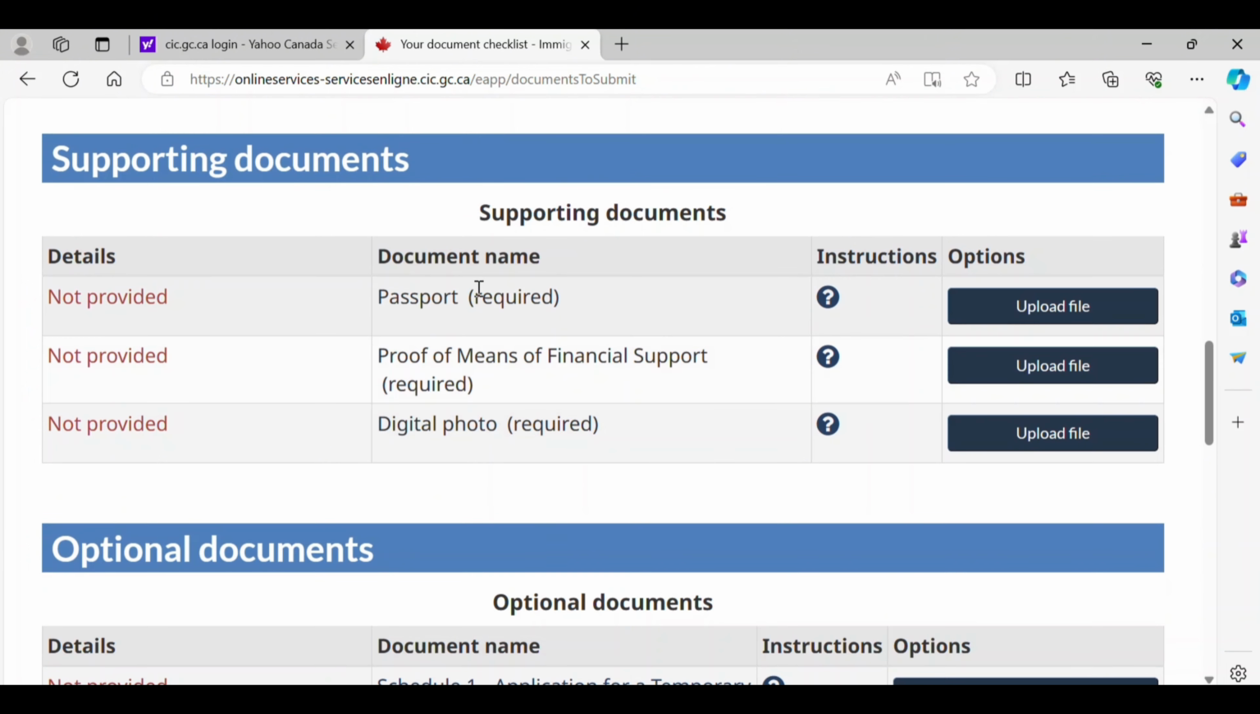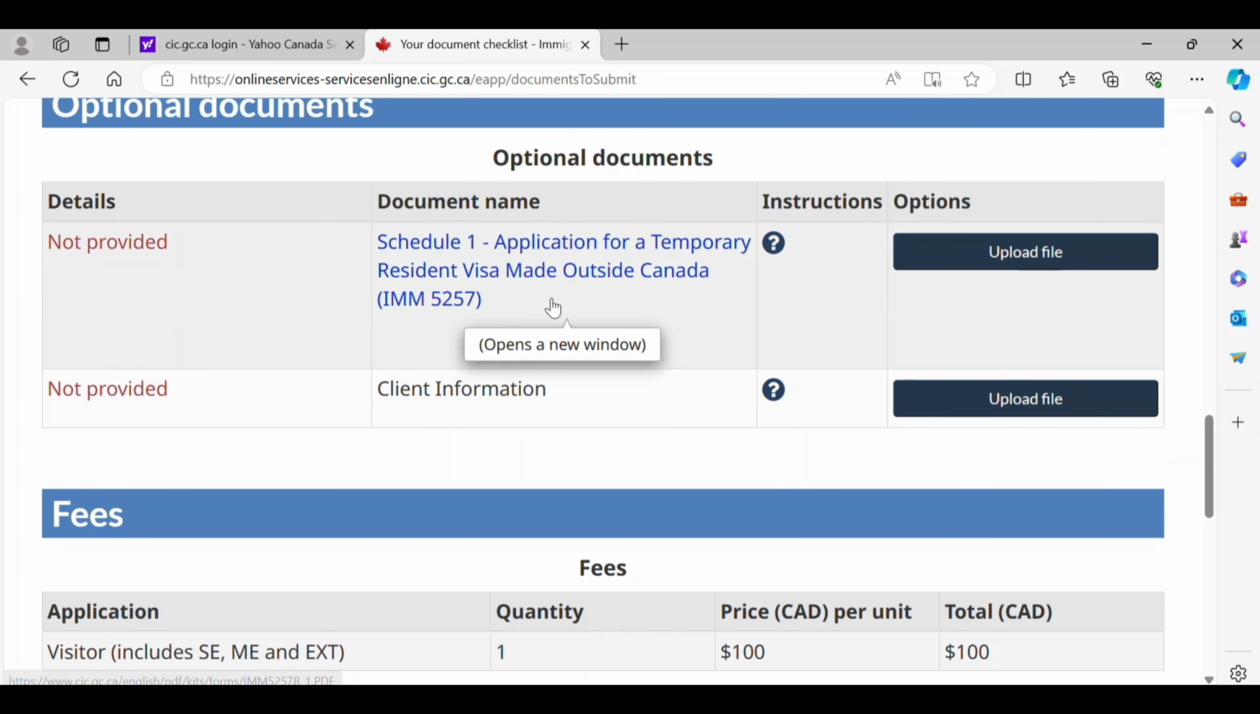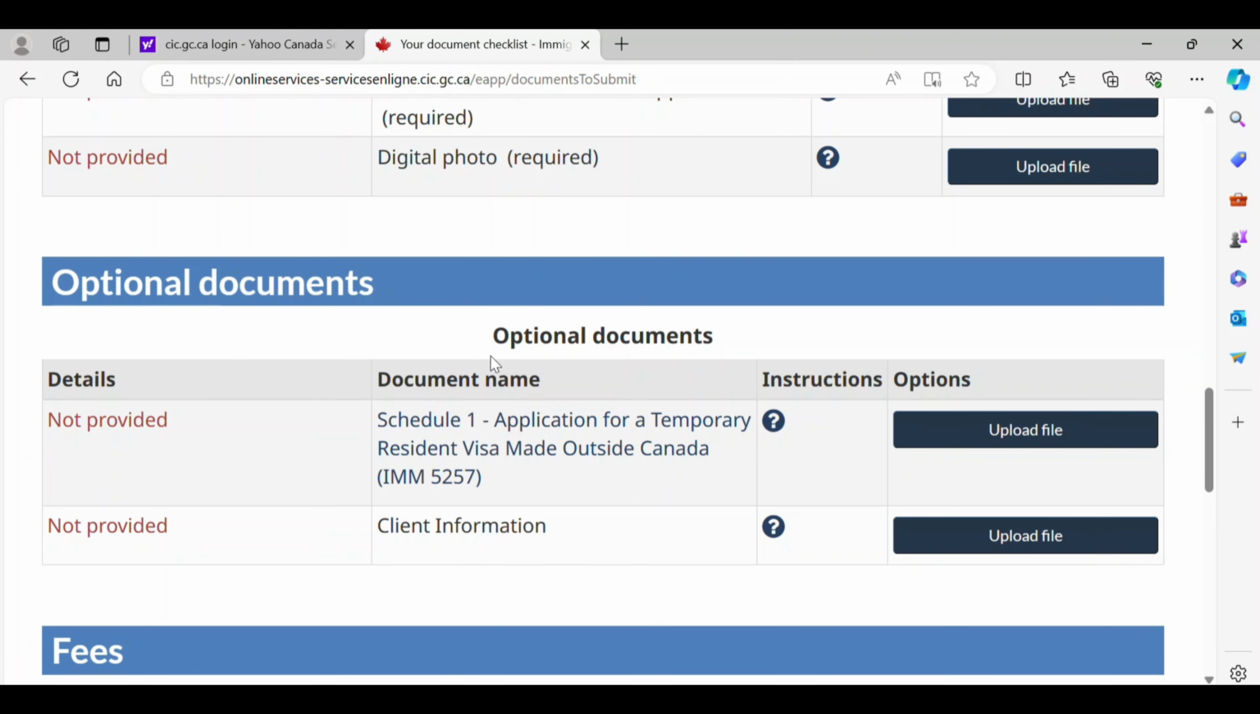Okay, then upload your passport here, put in your proof of financial support here, and put your digital photo here, recent one. And you don't have to worry about this schedule form. You already did it before, so it's optional. As you can see, optional document.